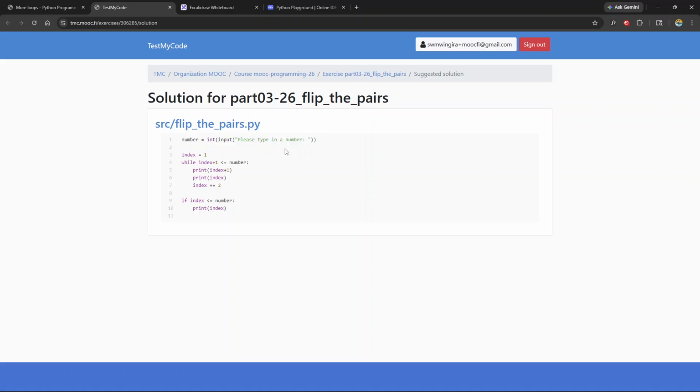So here they have a variable called number, and a helper variable called index. The number variable stores the integer that we prompt the user for. Then we check while index plus 1 is less than or equal to the number, to our limit: print the next largest number, then print the current index, and then increment index by 2. And then if index is less than or equal to number, print index. I'm not sure what this is doing.